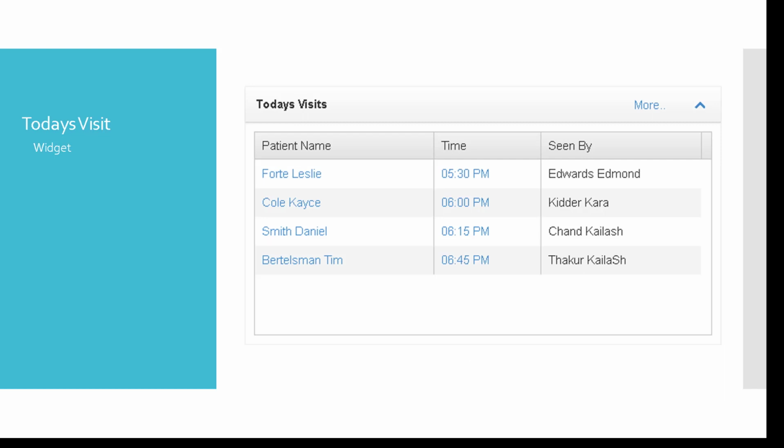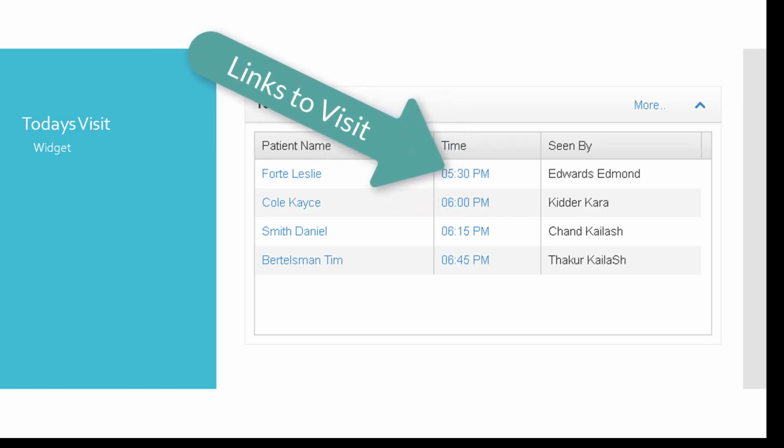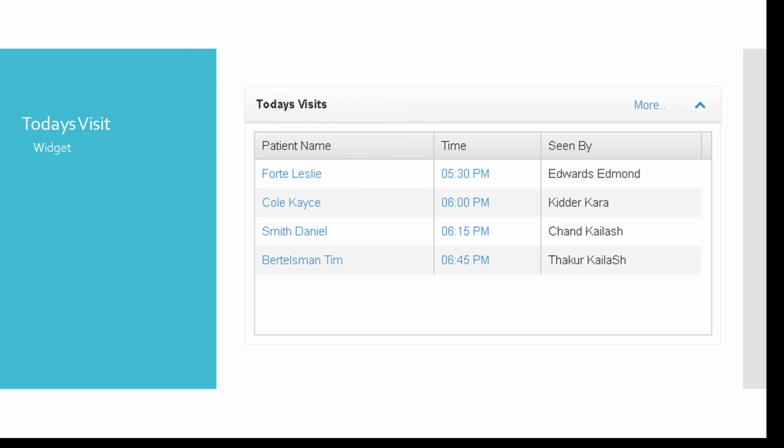The Today's Visit widget is on your main dashboard. You can navigate to the main dashboard at any time by clicking My Office or the Chart Talk logo from the top navigation bar. For providers, this widget shows your next 10 upcoming appointments. For all other user types, this widget shows the next 10 scheduled patients no matter the provider. Clicking the time will bring you to the documentation for that visit. Clicking the patient name will navigate to the patient dashboard.